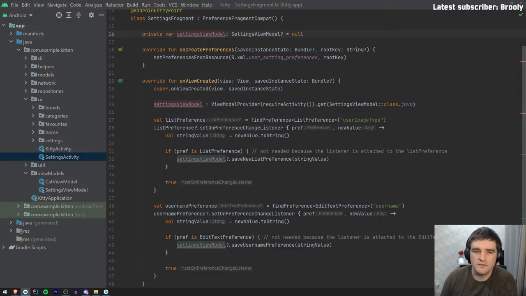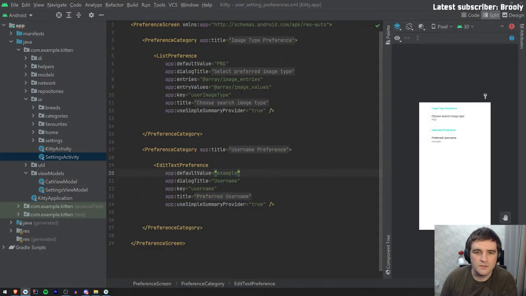Anywho, so we inflate the preferences. I do actually like how they make it fairly easy to have fancy preference screens. So it is XML, which is not that fun at the end of the day, but you don't have to worry about laying out all of these items and styling and on clicks and stuff. So I think it works pretty well.